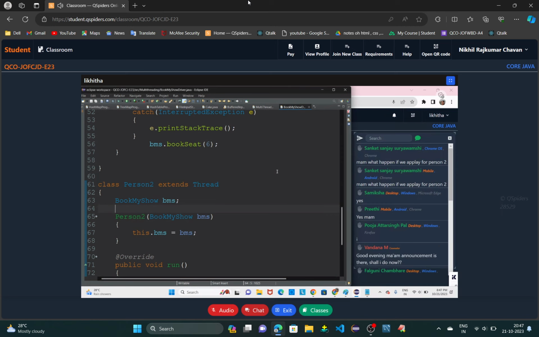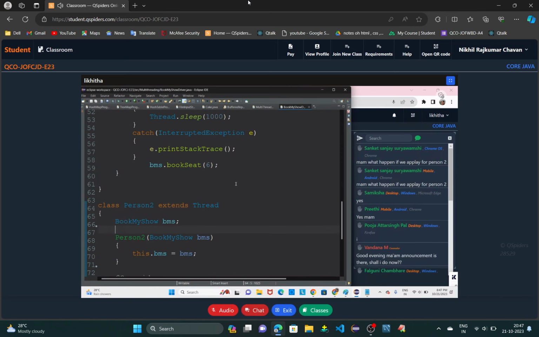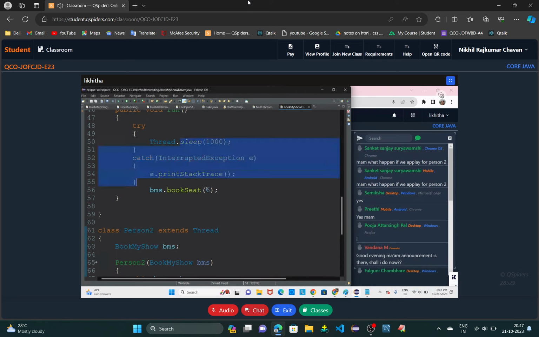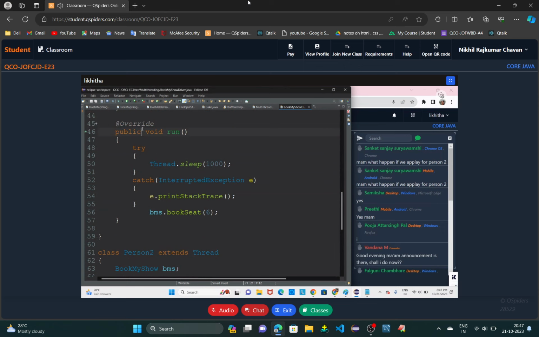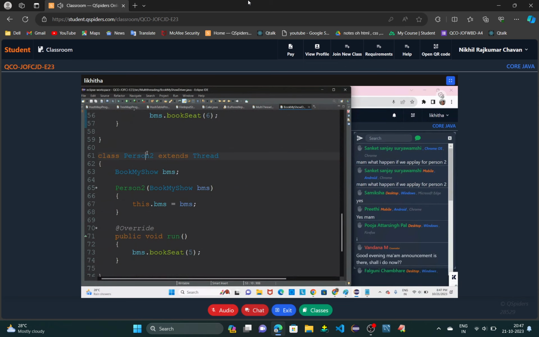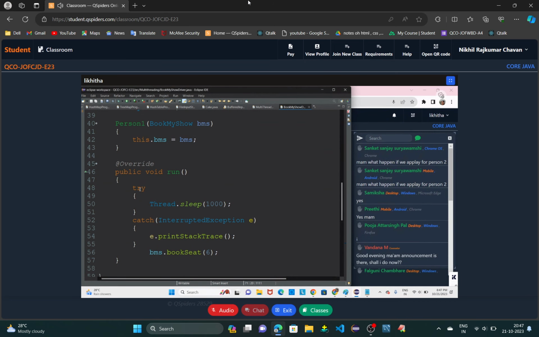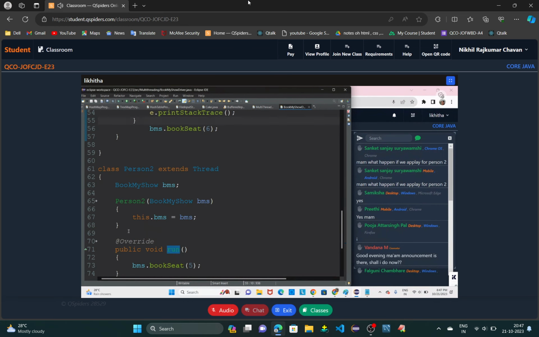Now what will happen? Apply for person 2. Same thing will happen. Person 1 will neatly execute. After 1 second, person 2 will execute. Same thing happens, but we are making person 2 execute first by making person 1 sleep. By making person 1 sleep for 1 second, we are allowing person 2 to execute.